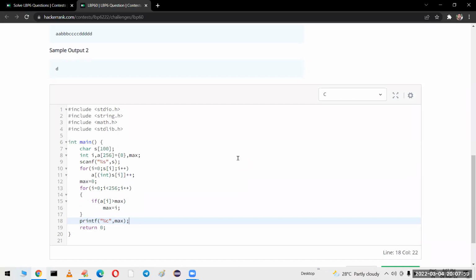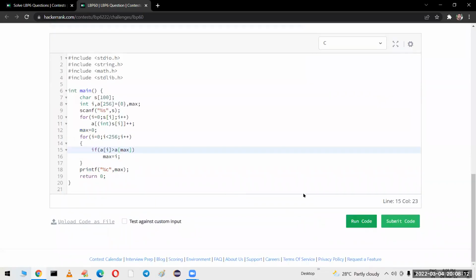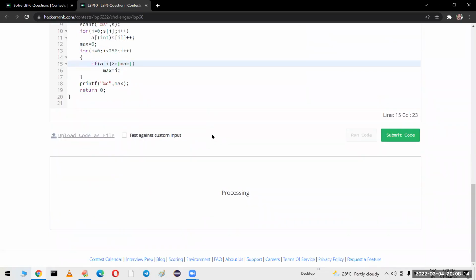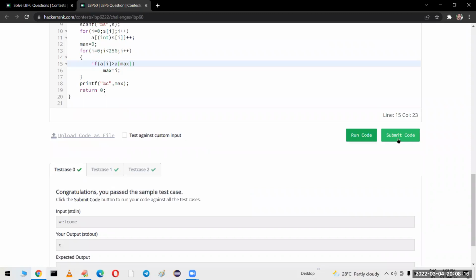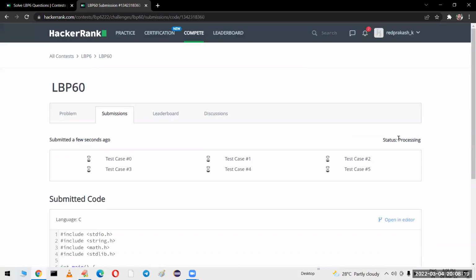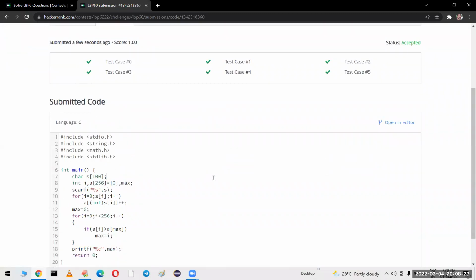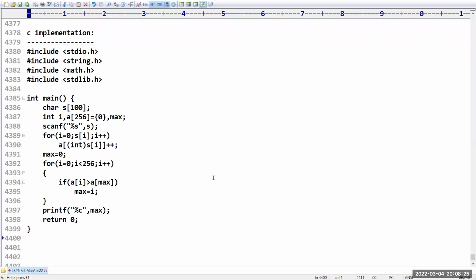Generally it is containing only values, but I'm capturing the index value. Now observe what will happen here. Also we should not take max, we have to take a of max because we are capturing indexes. Let me run the code. Yes, and submit the code. Yes, working properly.